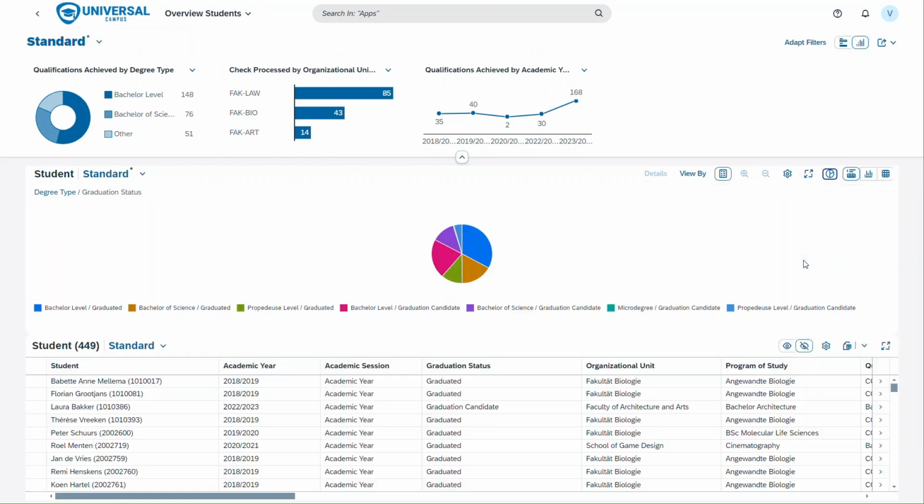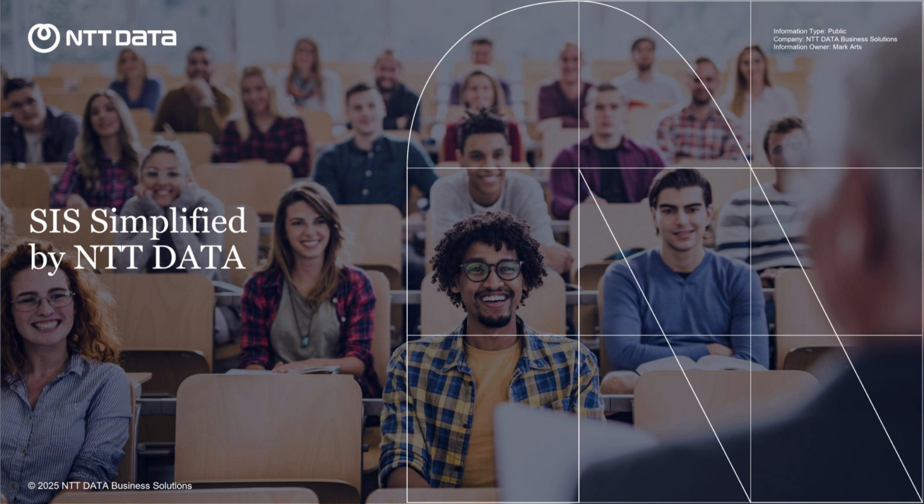These were just a few of the features of SIS Simplified by NTT DATA. Please contact us for a deep dive into all its capabilities.